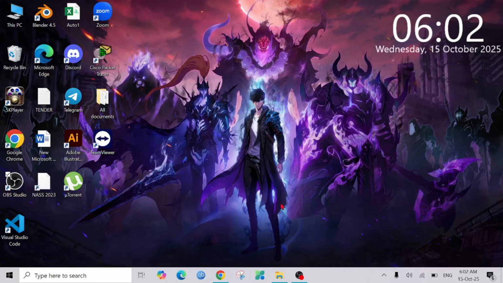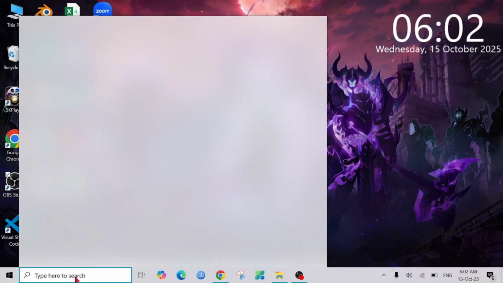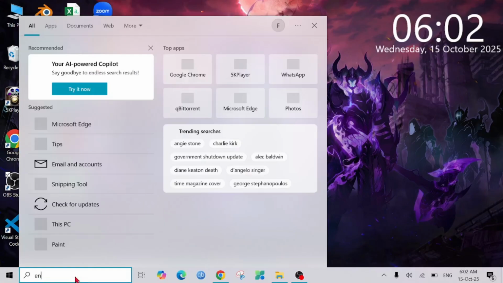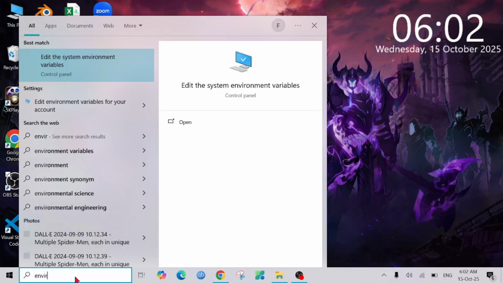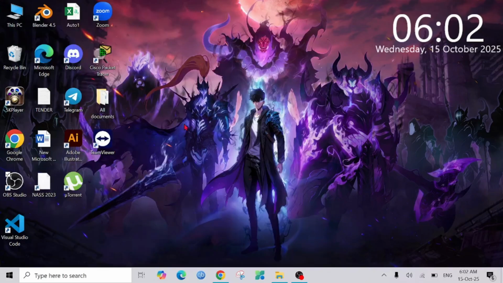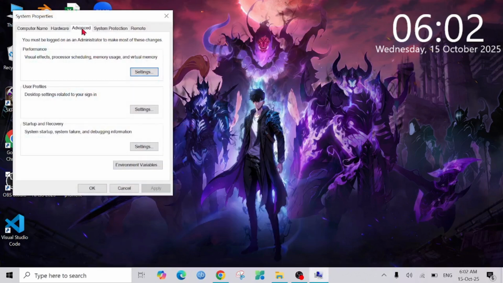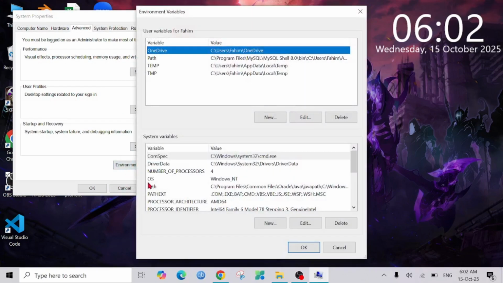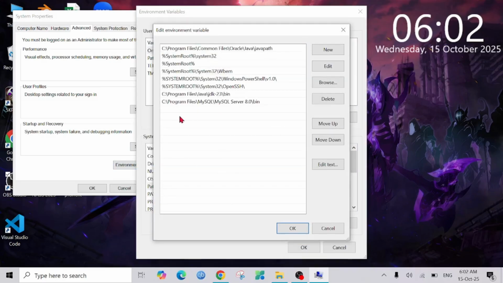Now we are going to set the path. To do that, go to search option, and here search environment variable. You can see edit the system environment variables. Click open here and go to advanced and select environment variables and select the path. So we need to copy a path here.